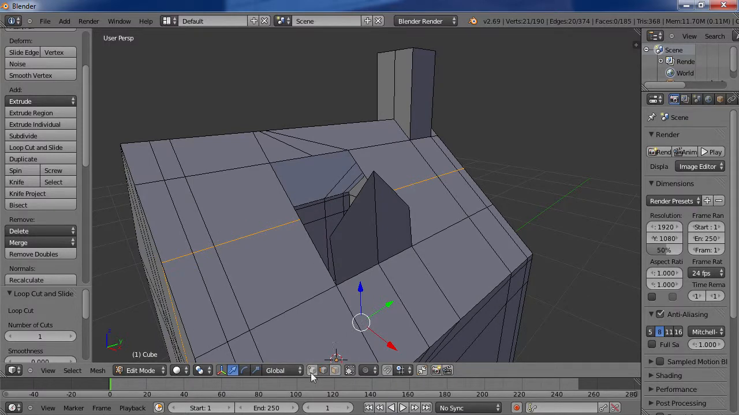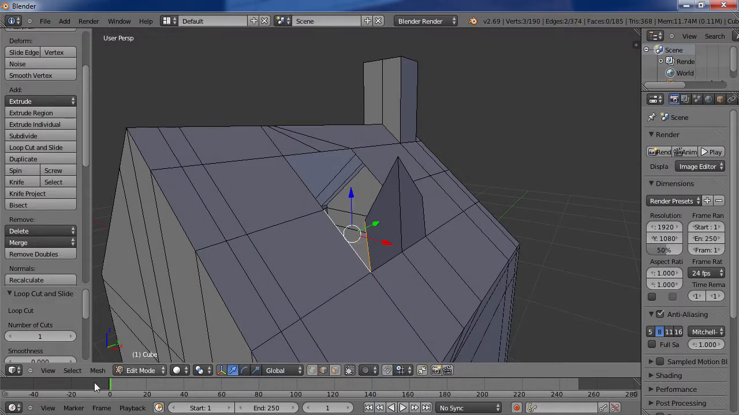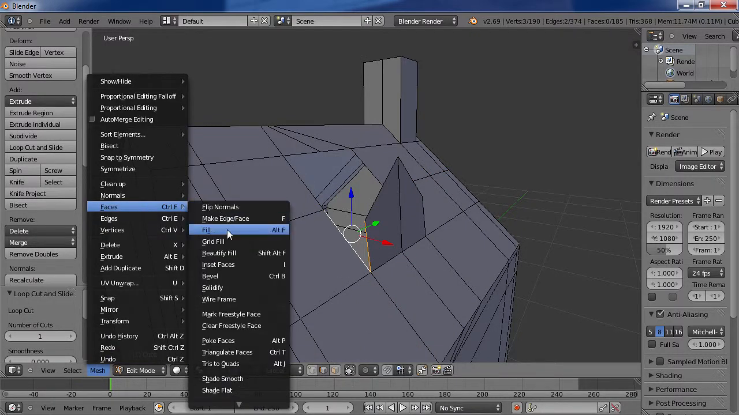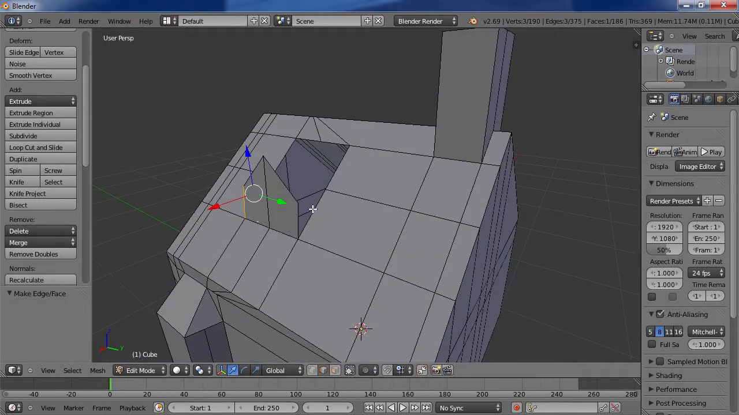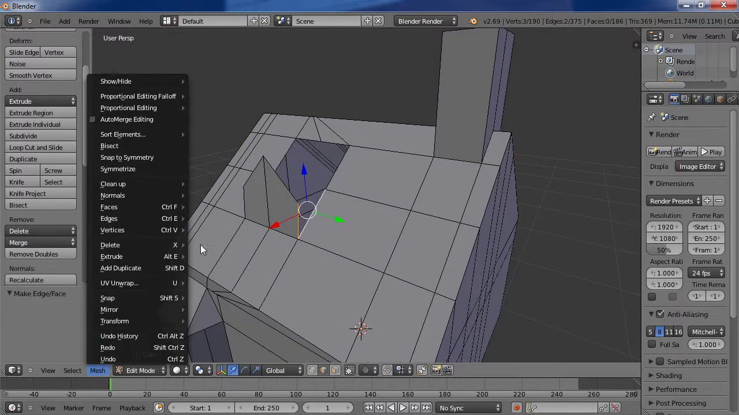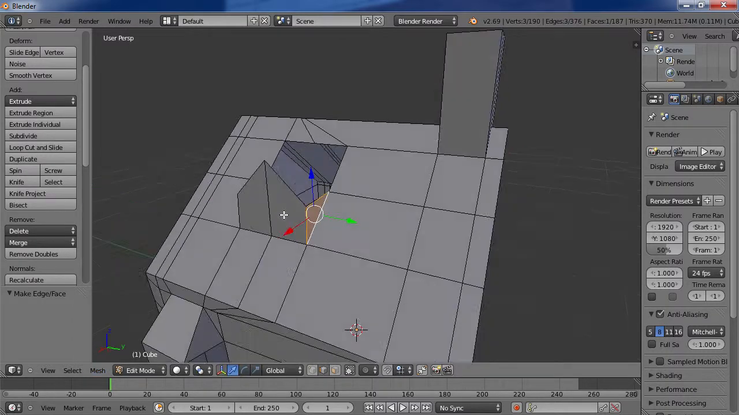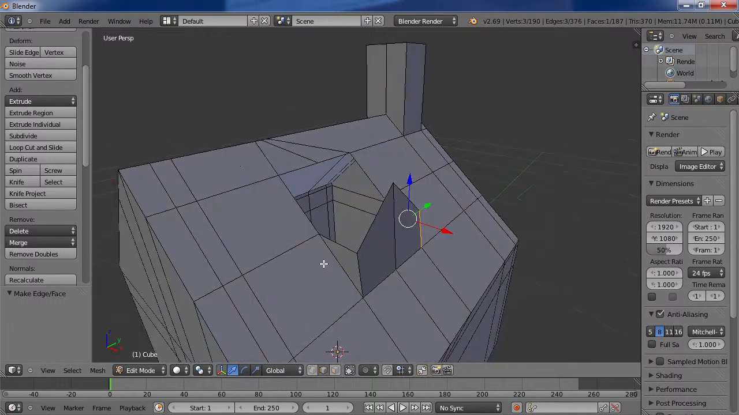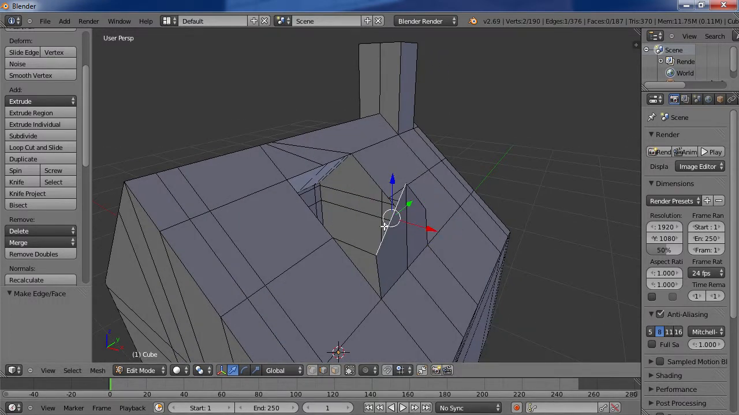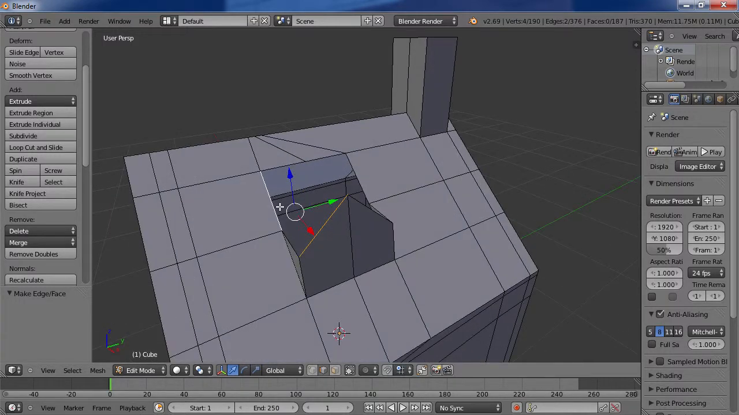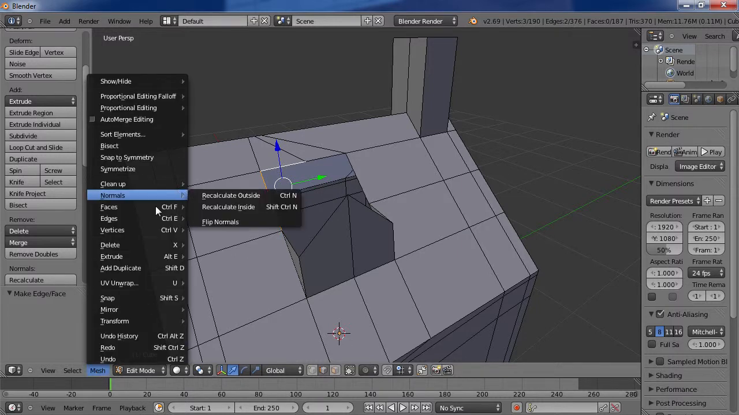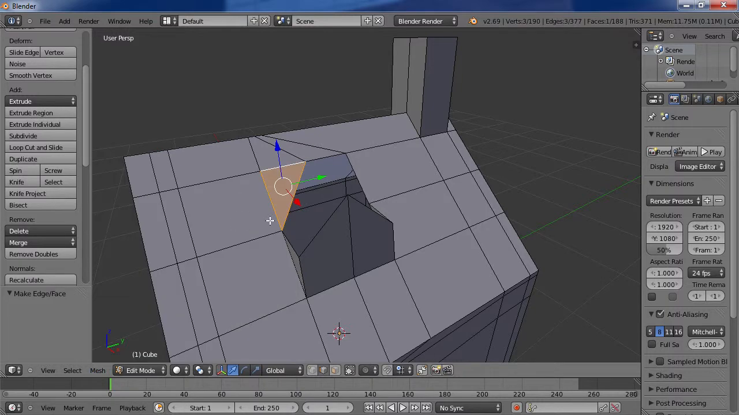Okay, now we'll use our fill tool again. So right click on that edge, mesh, faces, make edge or face. So actually this is different than the fill tool, I guess. It's the make face tool. So actually for this part, I guess we need a triangle here. So we'll right click, shift right click, mesh, faces, make edge or face.